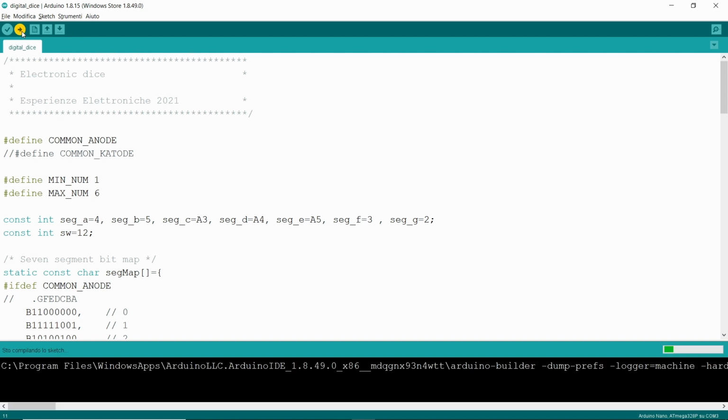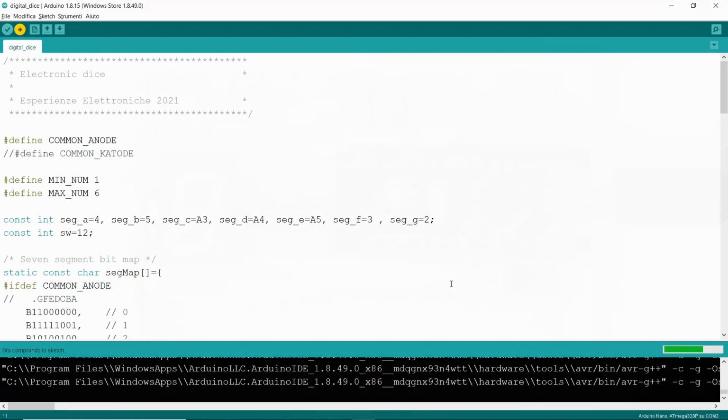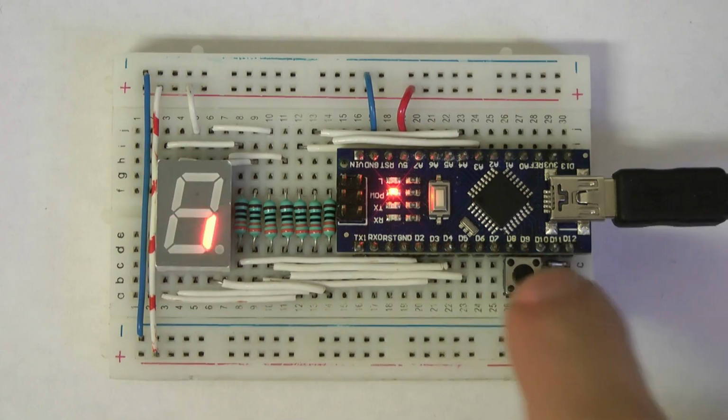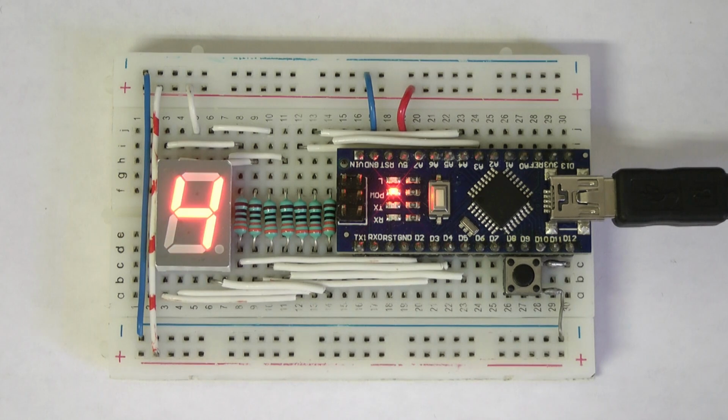Now I'll load the firmware, and here it is, a nice electronic dice. In the video it seems that there is not a great contrast, but in reality the display is of a beautiful bright red, and the effect is very nice.